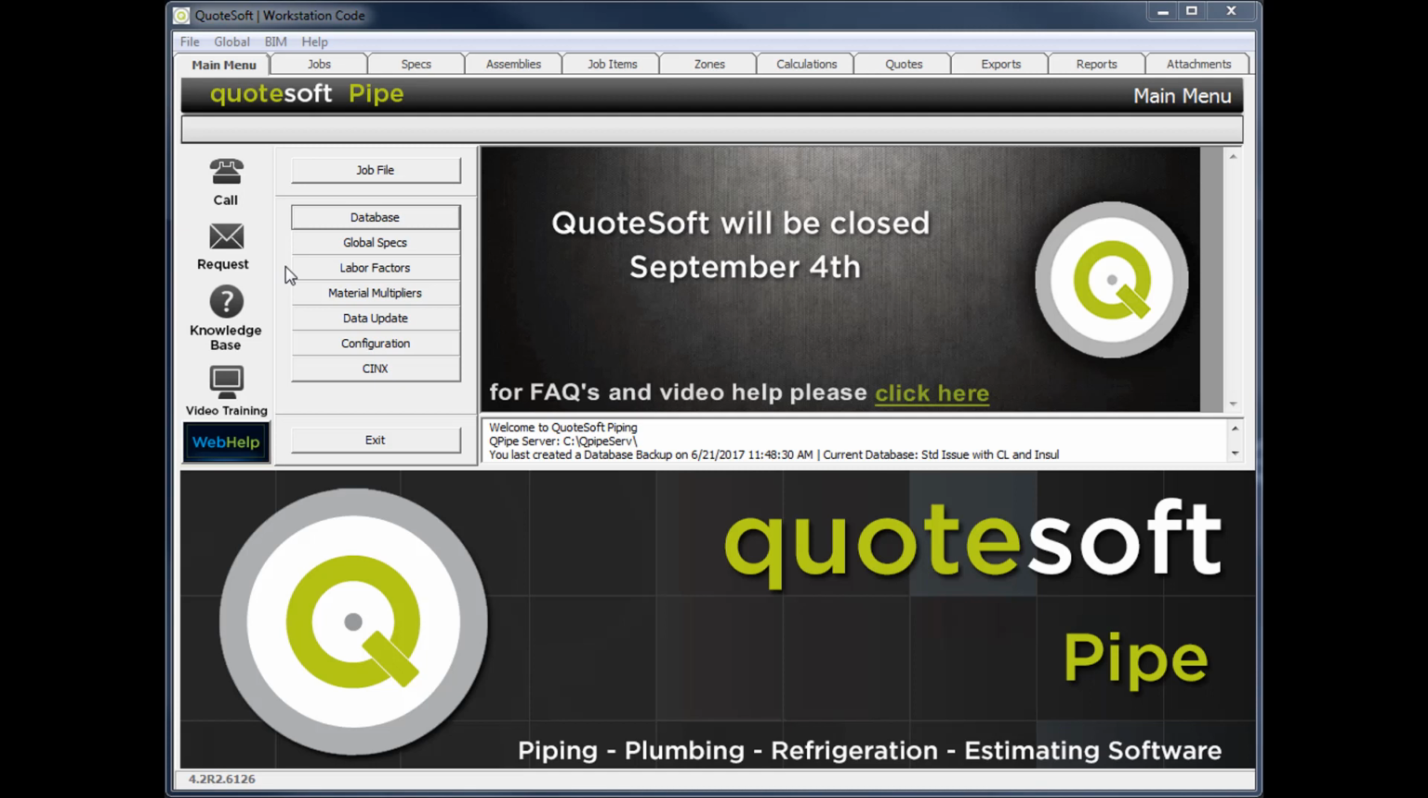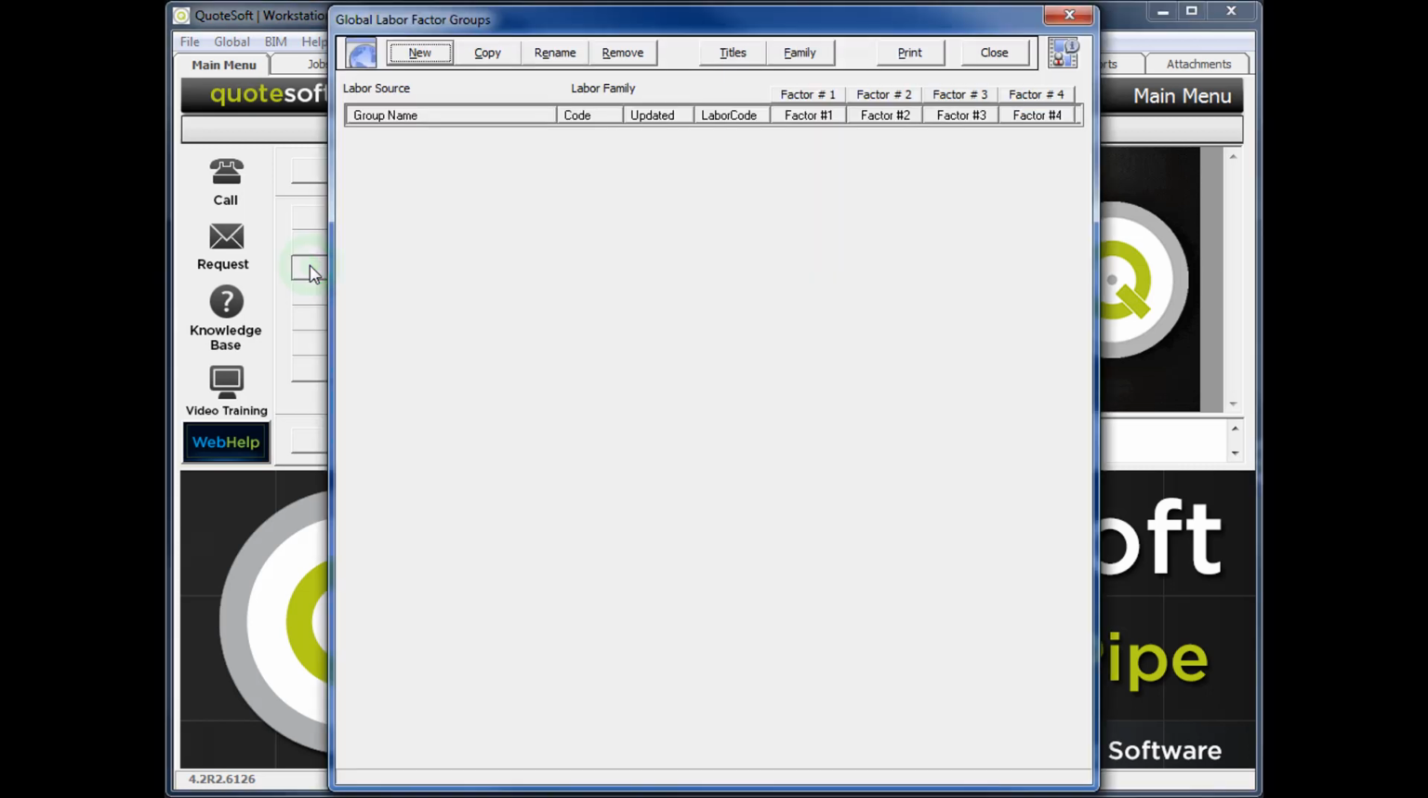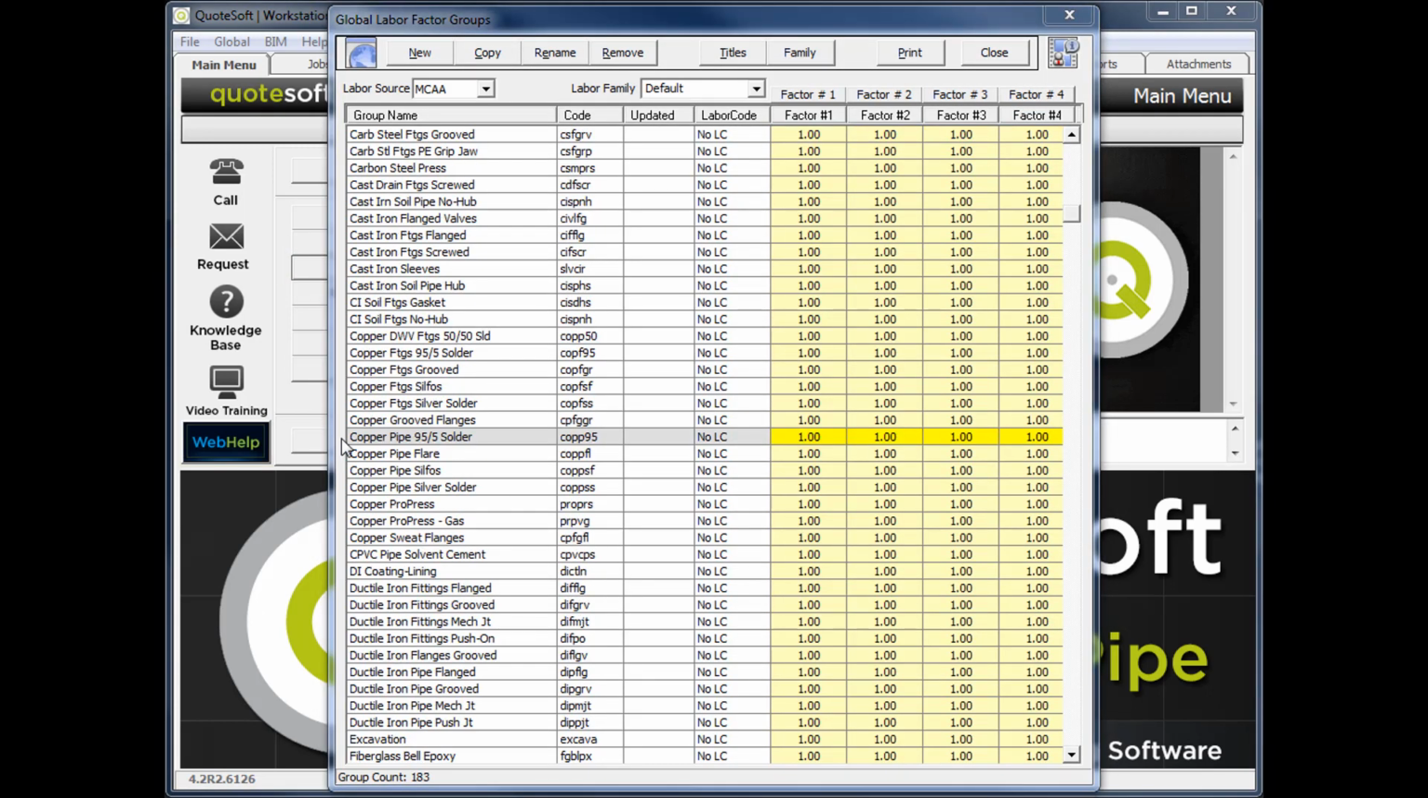From the main menu of QuoteSoft, we will customize labor here in Labor Factors. At a basic level, labor is customized by assigning a labor factor to a labor factor group. For example, for copper pipe with 95/5 soldered joints, if you wish to factor your labor down 30% from your labor source, you would assign a factor of 0.70. Now that we understand the basics, let's discuss all labor factoring options.